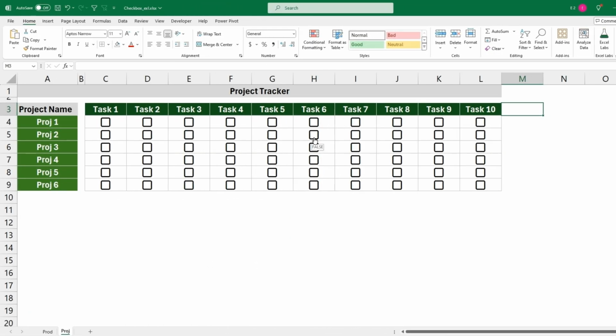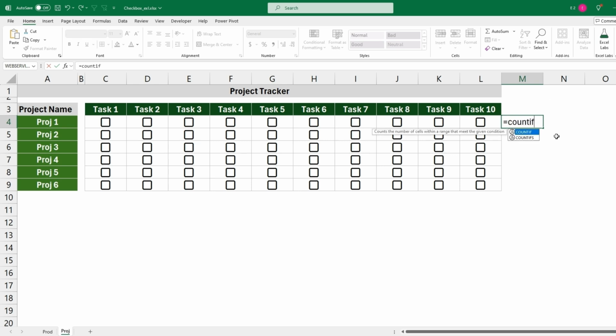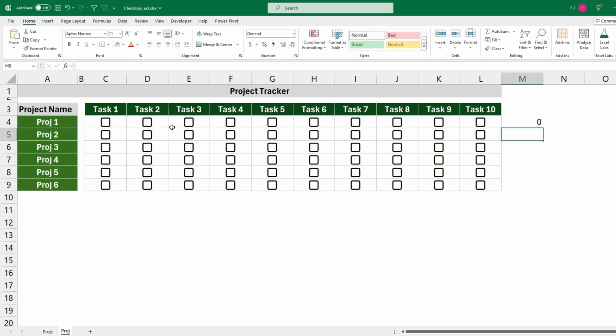Another example of how these checkboxes can be used will be a project tracker that will track tasks, and it can give us something like the percentage of the tasks that are done. So this will be another COUNTIF, just like we did in data validation. So in this cell, we can do equals COUNTIF, and we'll just grab this range, and the criteria will also be true. So we're counting if any of these equals true.